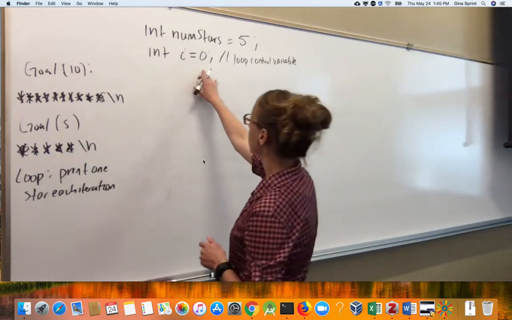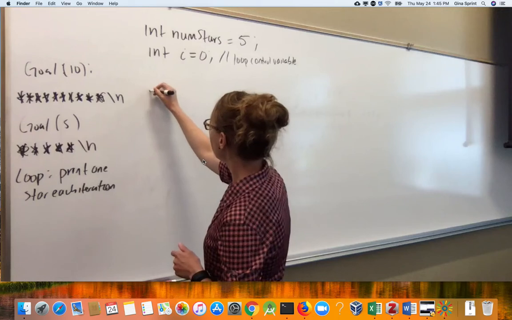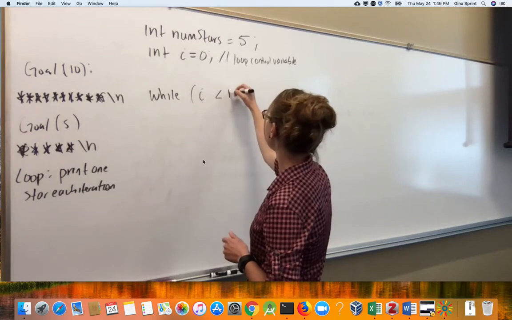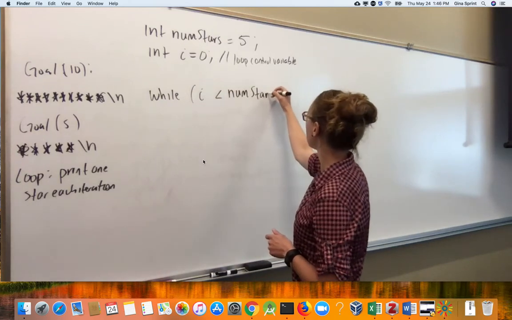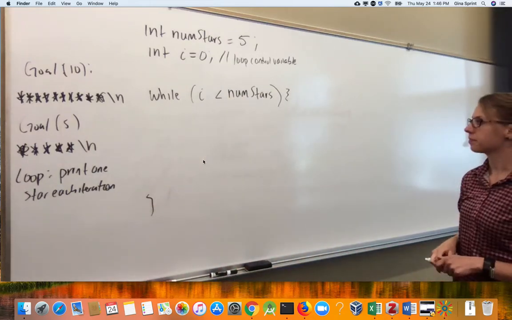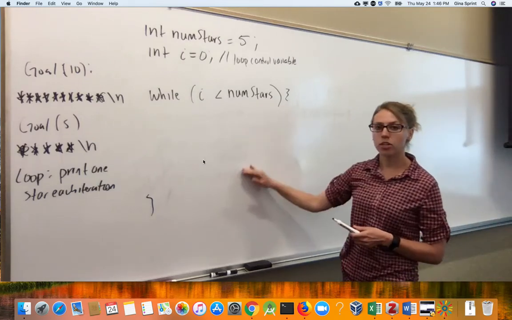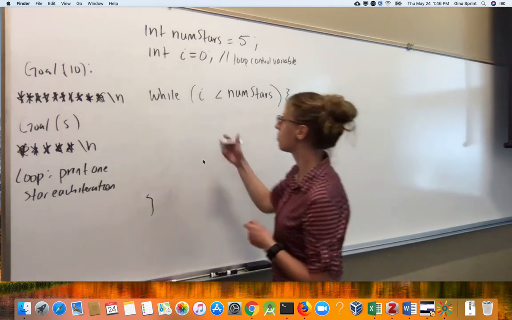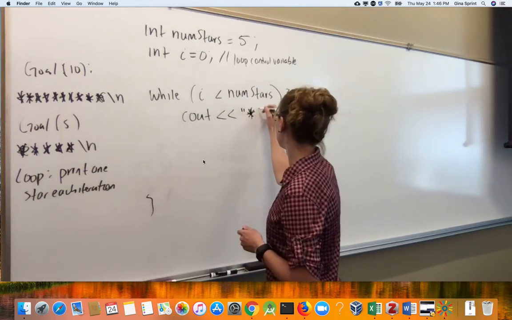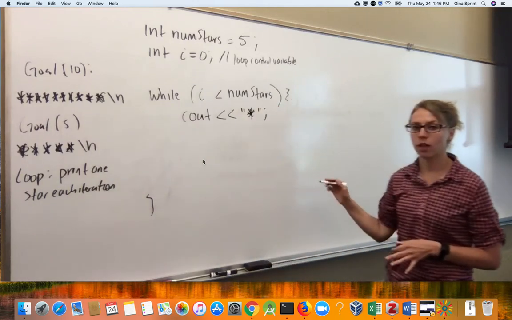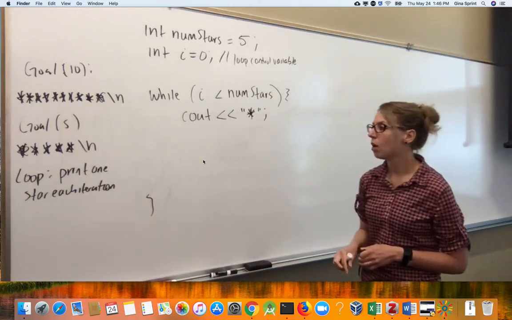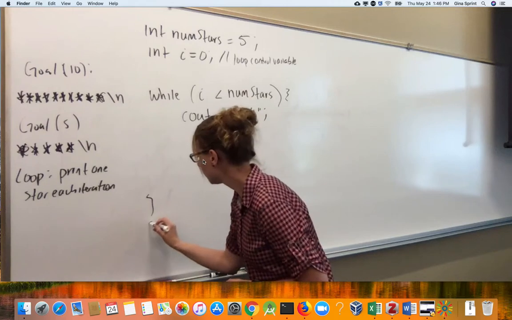So we'll start i at 0, and we want to continue looping while i is less than numStars. Each iteration of this loop, we're going to print a single star. Note that we don't want a new line on the end here because we want all of our stars on the same line. We'll print our new line outside of the loop.